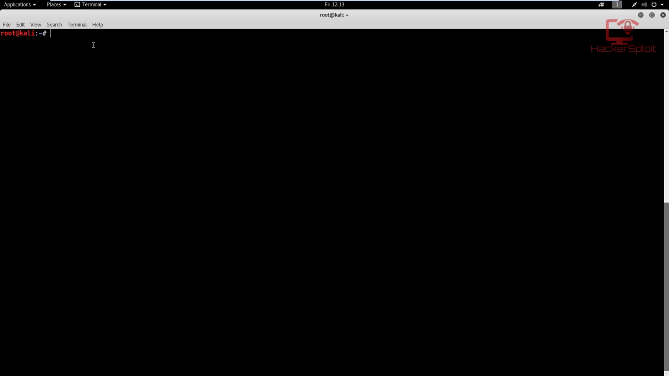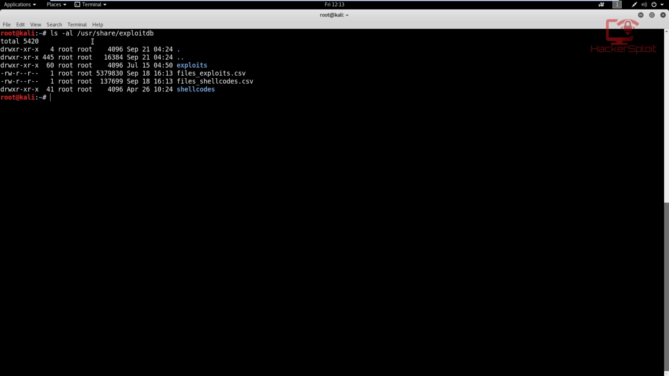All right, and the command is very simple. However, you can find it by browsing to the directory. If I just list all files here, it's in the user share exploit db database. If I just list what's inside over here, sorry, user share exploit db. Yeah, I'll get to that in a second. That's actually the directory of the exploits.